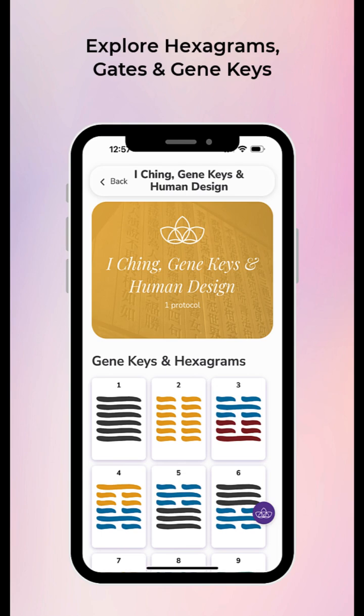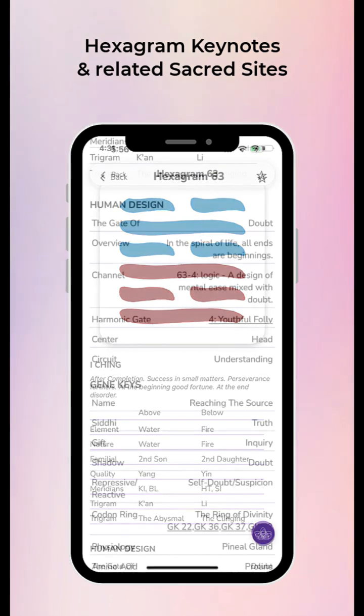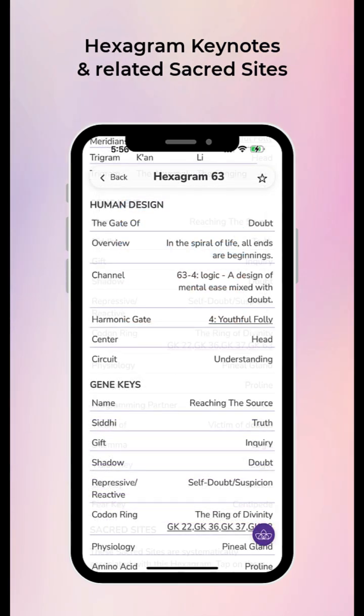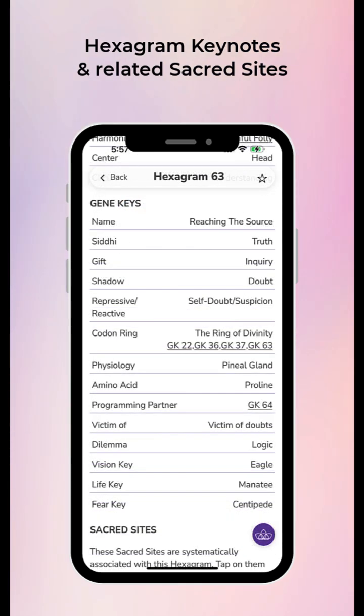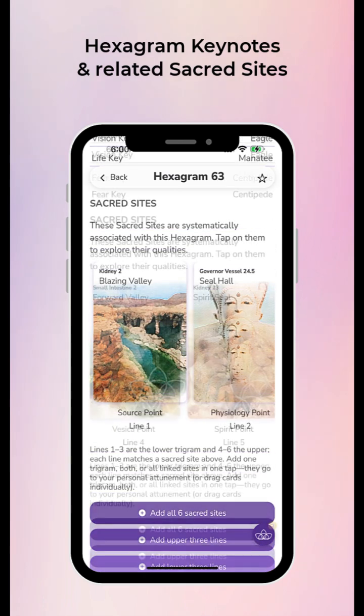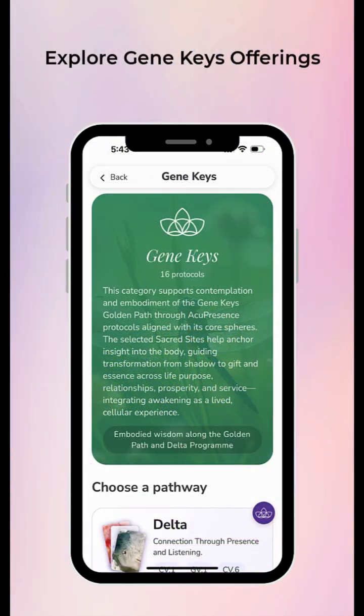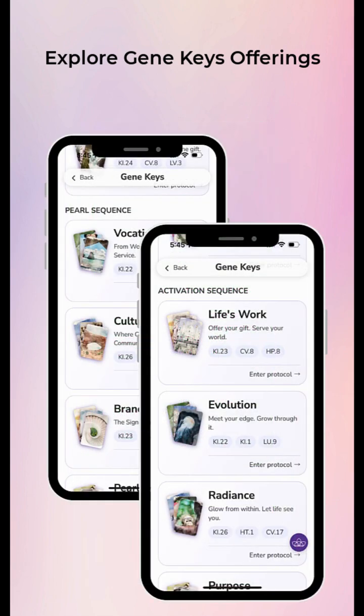Each one reveals the keynotes of the hexagram via the I Ching, human design, and the gene keys, as well as the 6 associated acupoints for each of the hexagrams and their specific lines. This is truly a treasure box full of wisdom and beauty. Another feature offers specific attunement protocols for many of the programs and sequences within the gene key transmission.